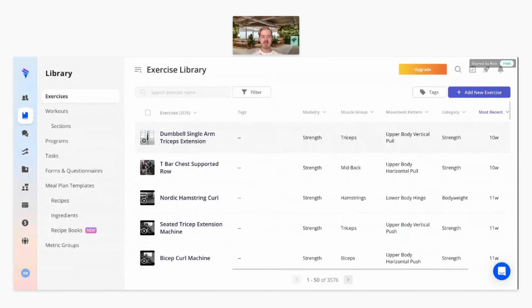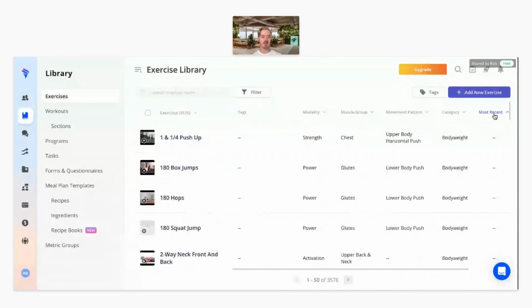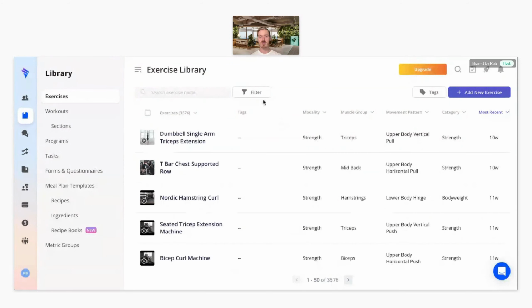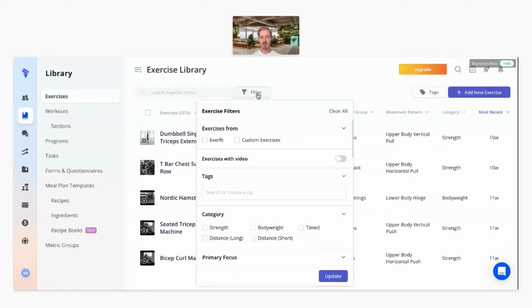You can also, once you're in here, filter and list these exercises by modality, muscle group, movement pattern, and category. You can also do a most recent, which is kind of cool. So if you're looking for exercises maybe you haven't programmed in a long time, it's always good to flip that around and look at the ones you haven't used. And then, of course, like I was mentioning before, you can come in and filter.